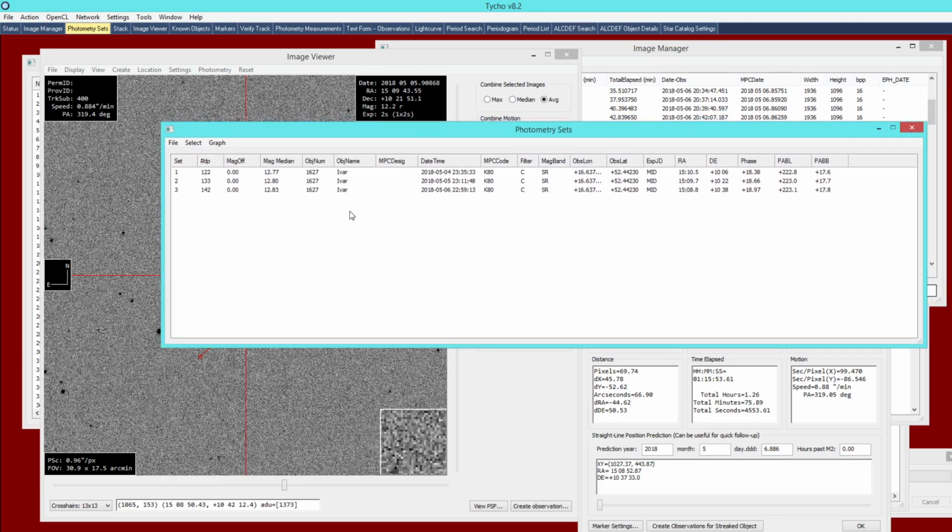So anyway, that's it for the photometry module. So now let's take a look at the new and improved track confidence algorithm.